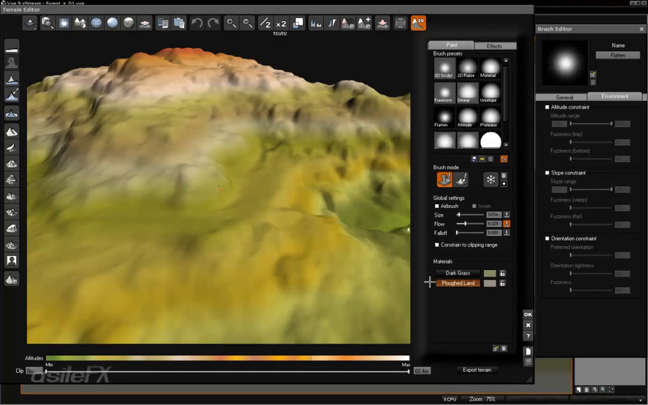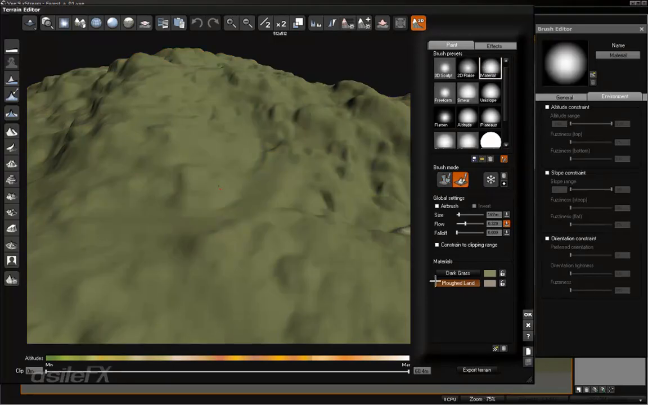So with that new plowed land added in, what we can do is switch to the material brush, and it's going to show us the initial color, which is going to be that dark grass, and then the plowed land is going to show up brown. Now it's using the overall color from the material. It takes and just gives kind of a medium color of all of the colors combined.